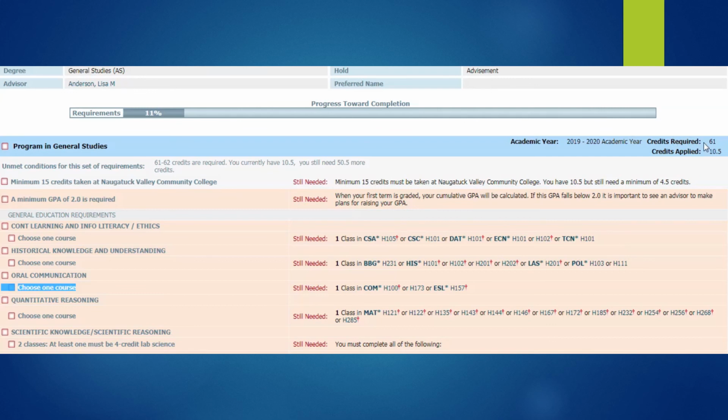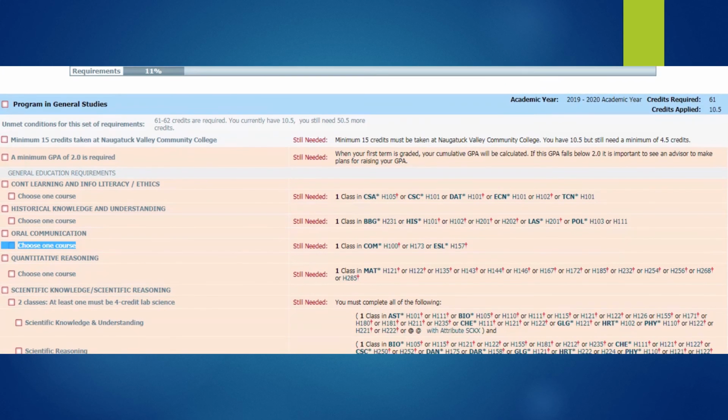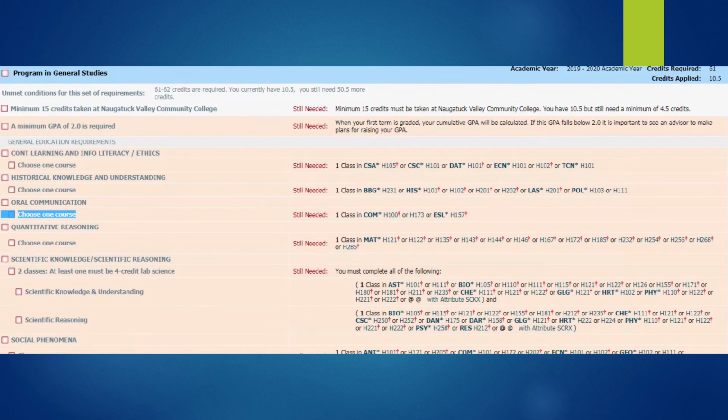The total number of credits for this degree are 61, and 10.5 credits have been applied. This is a new student, so we see here that many of the general education requirements listed on the top half of the Degree Works report are still needed. On the left half is the list of the requirements, and on the right are the corresponding courses that match those requirements. As you can see, many of the classes have prerequisites that could either be met by test scores or by completing prior classes.